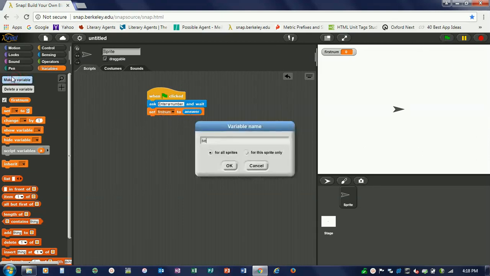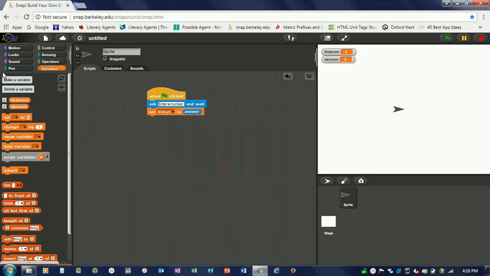I'll also make a variable for the second number. You can really call these variables anything you want, but the only thing I recommend is that when you make a variable, please have no spaces in the name because it's going to cause a few problems. So it's just recommended that you have one single name for your variable.